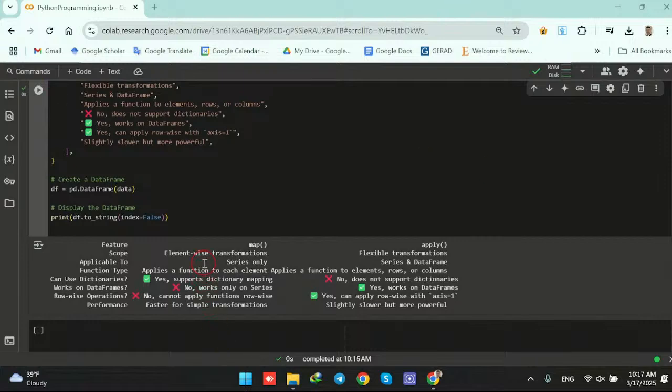Here is a table to compare the map function and apply function for our series. So here we see that in terms of scope, map is an element-wise transformation, and when we are using the apply function, we have flexible transformations. And map is only applicable to series, while the apply function can be applied to series and data frames as well.